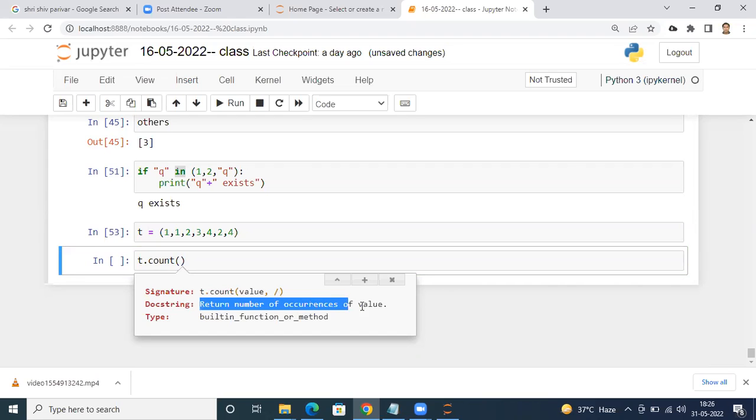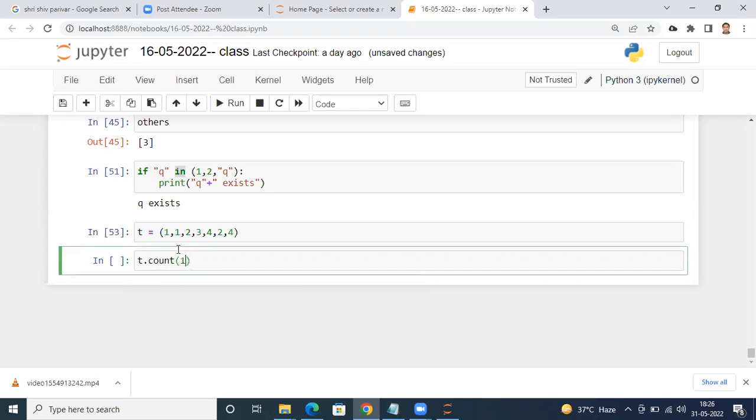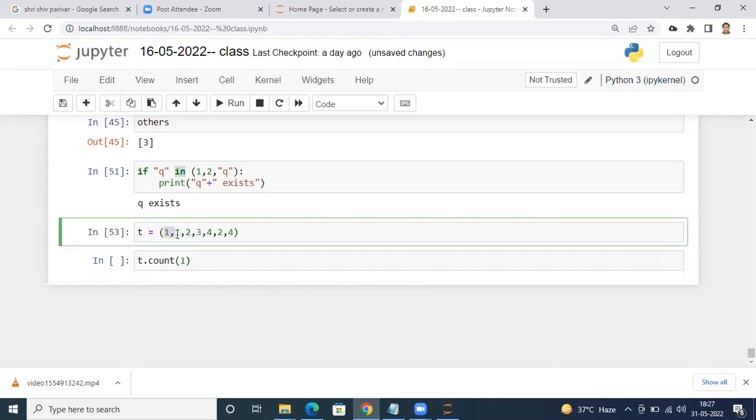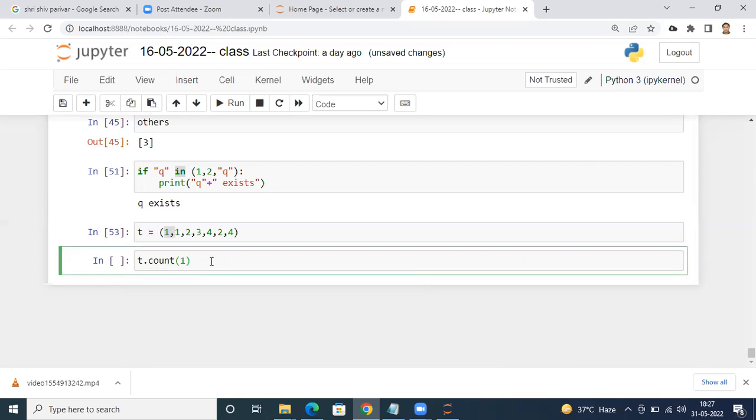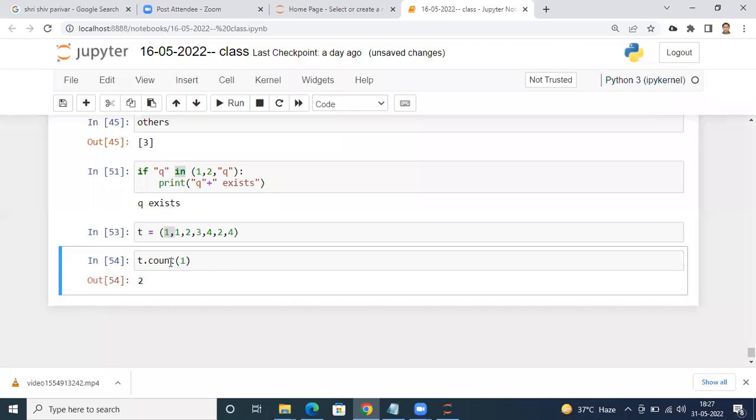The number of occurrences of a value means how many times that value is occurring in this particular tuple. Suppose I pass 1 here. How many times is this 1 occurring in this tuple? 2 times, so it will return me that number. Simple, very simple function, nothing specific.